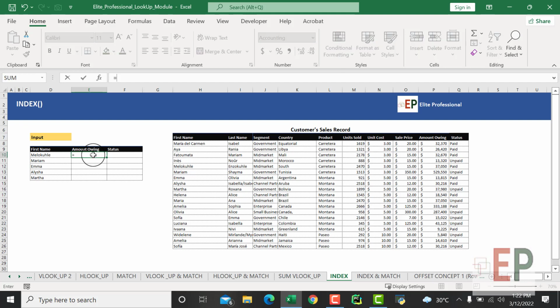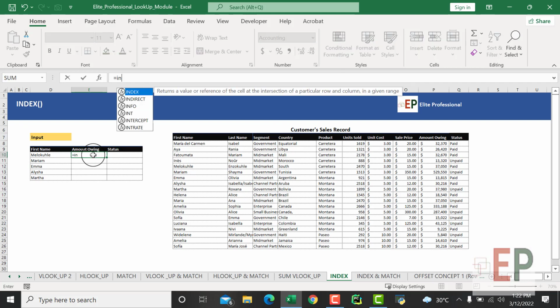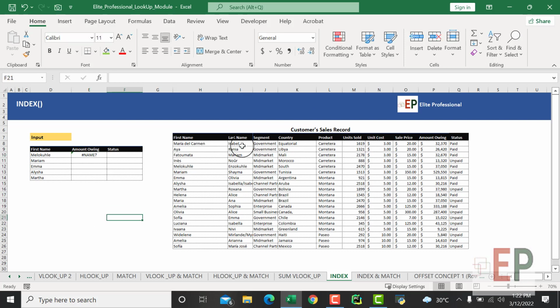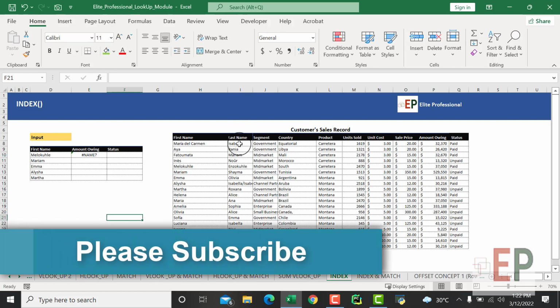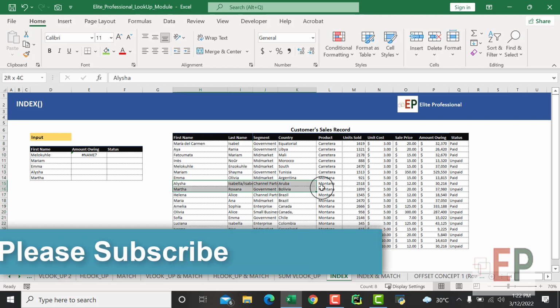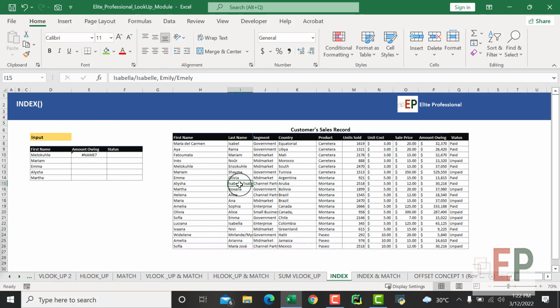So what we're going to do is to just show you first what index actually does. So this is index, and you will see that it returns a value or reference of the cell at the intersection of a particular row and column. So if you ask it to look for something, it's going to look at the intersection, and then it's going to return this particular item, depending on what you're looking for.